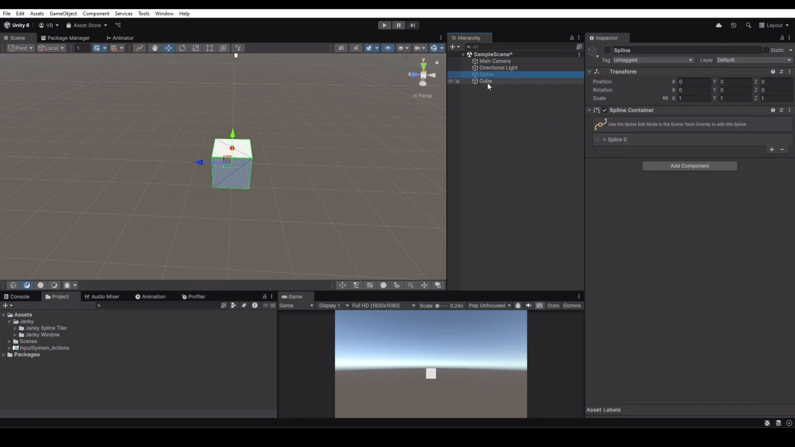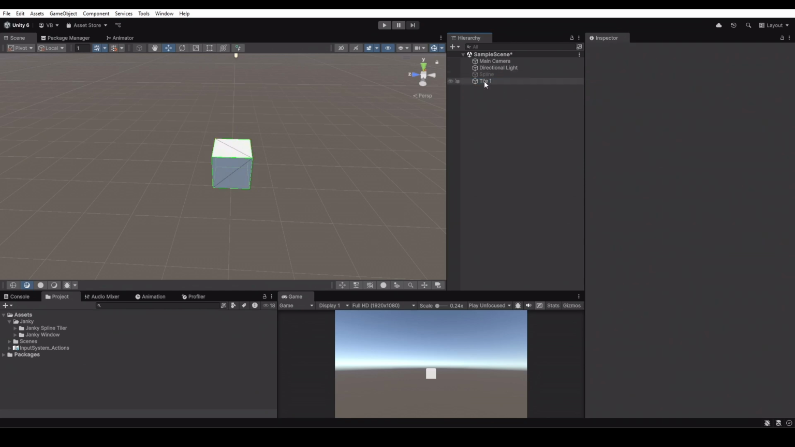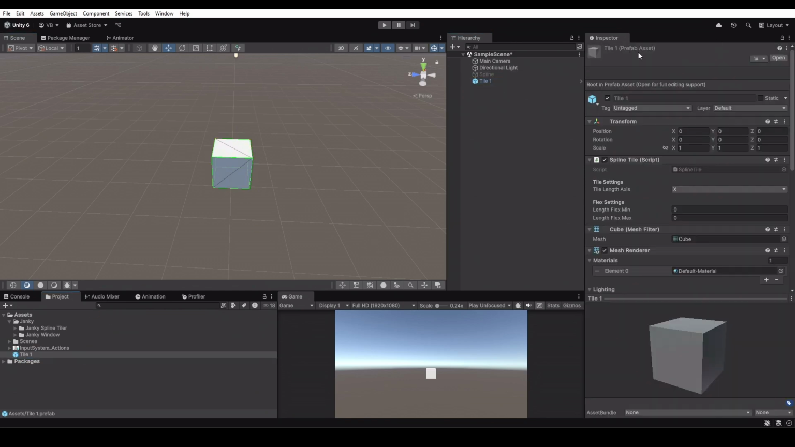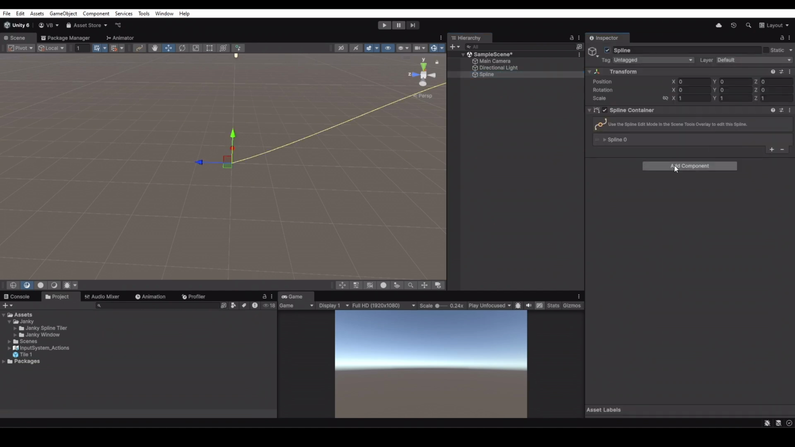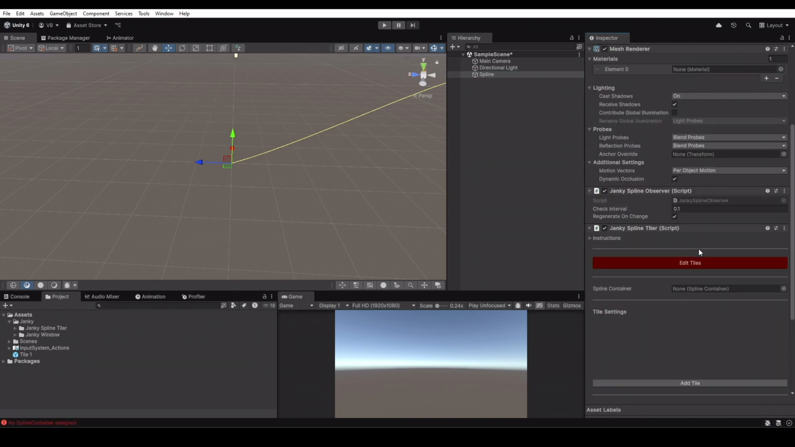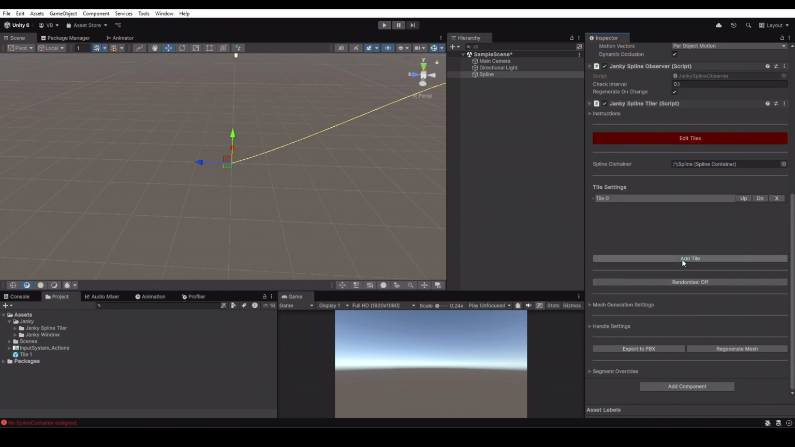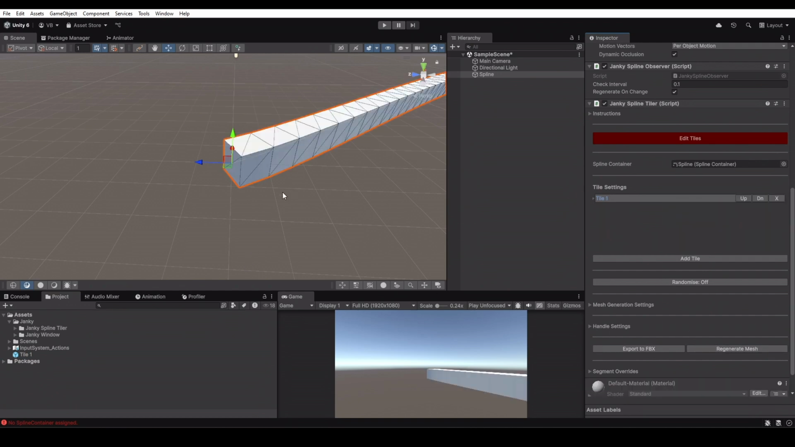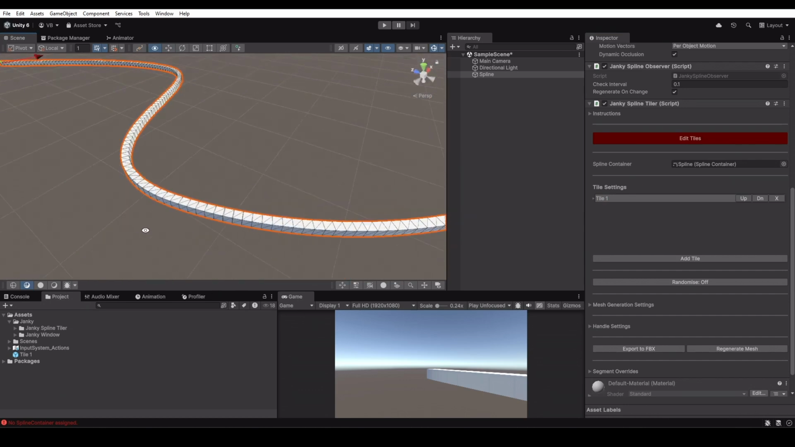Okay, cool. So I'm going to call this tile 1. Easy. I'll turn it into a prefab. Let's delete it from the scene because we don't need it now. And then I'm going to create a spline, the spline tiler script. We need to assign the spline container. And then let's go grab that tile and just throw it in. Boom. We now have that cube tile on the spline.